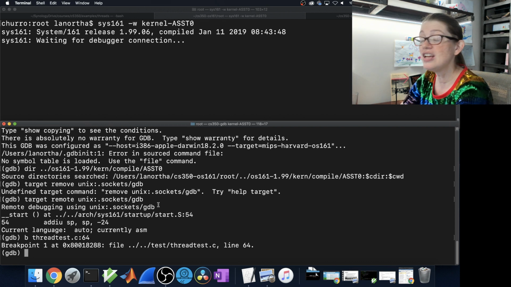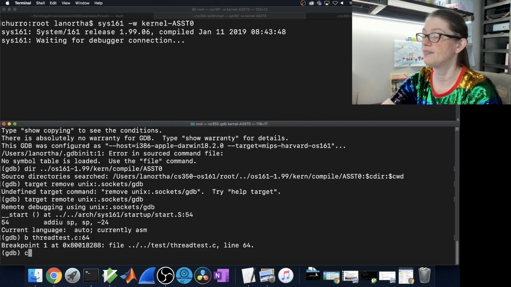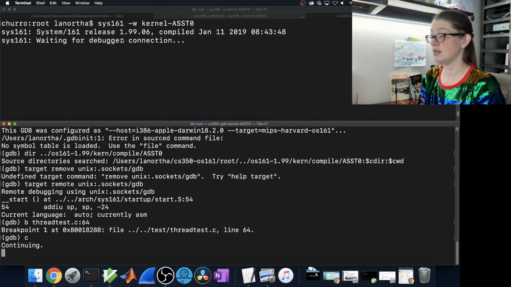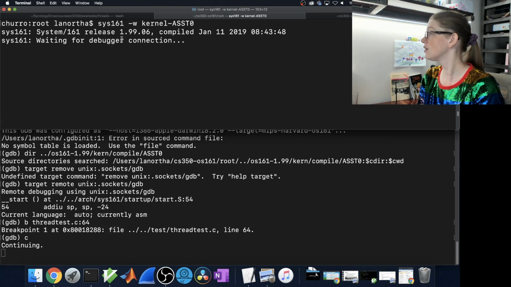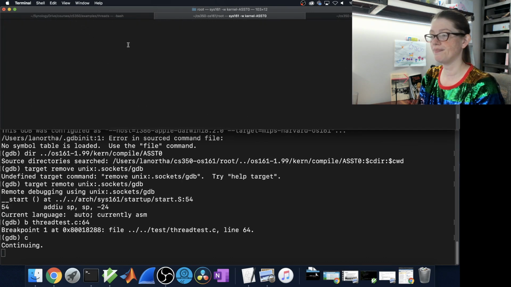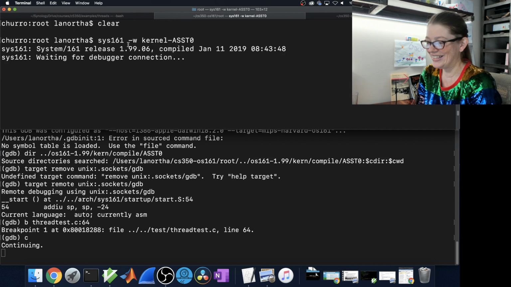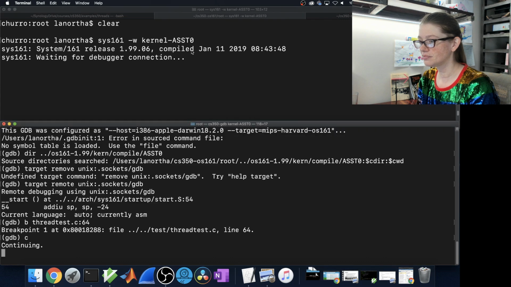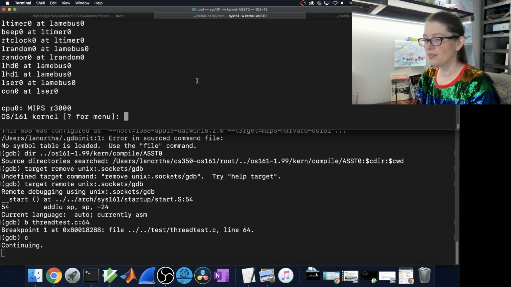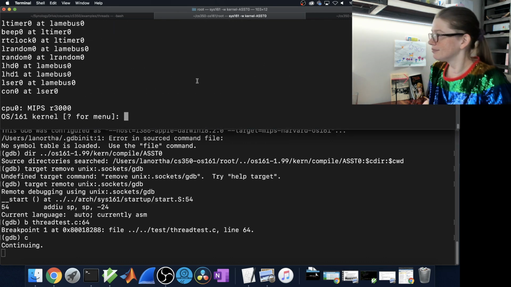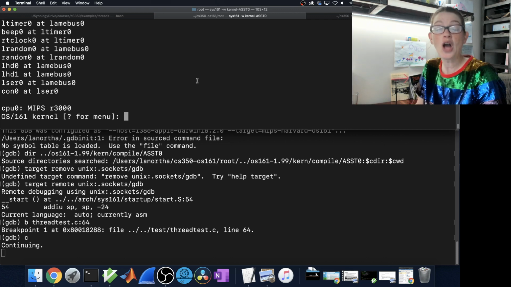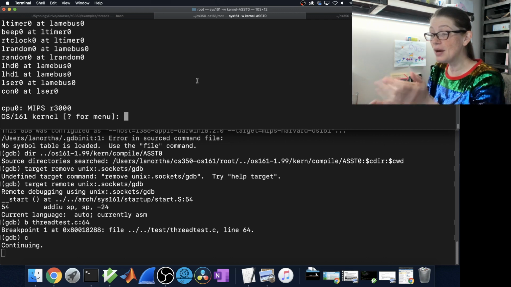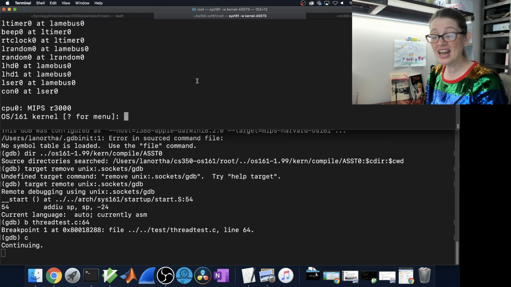So in the GDB window, type C to continue and unpause the execution of OS 161. Oh, there it is. I forgot to scroll down. I forgot that it's put out a whole bunch of spaces. There we go. OS 161 is now running.